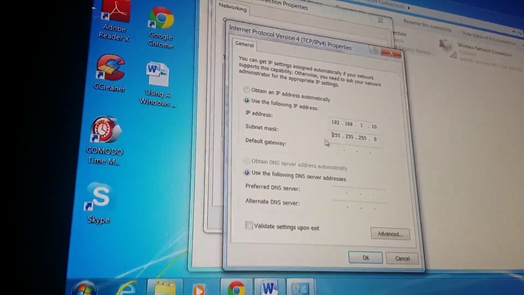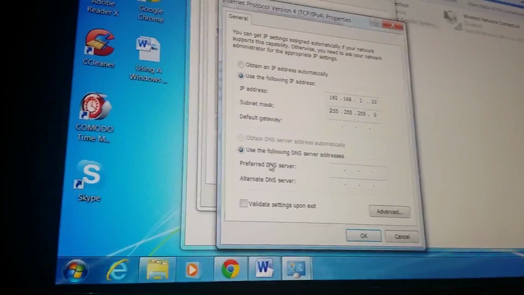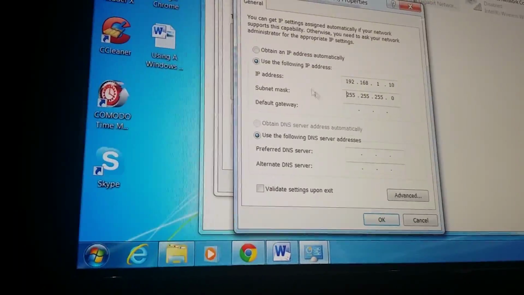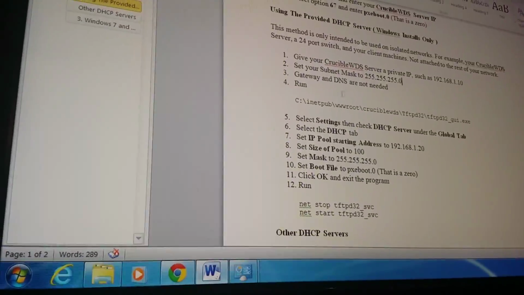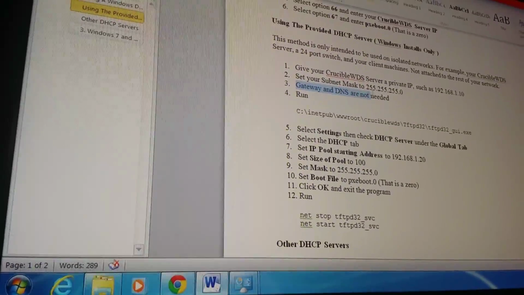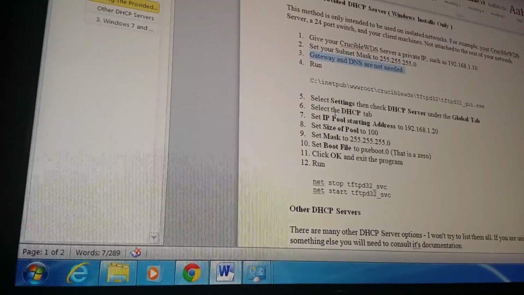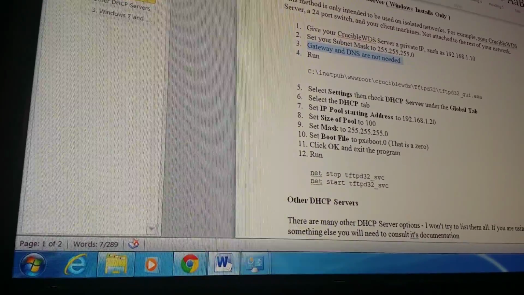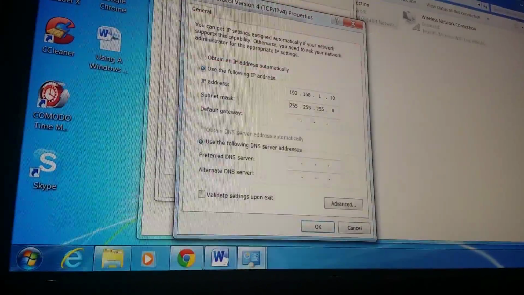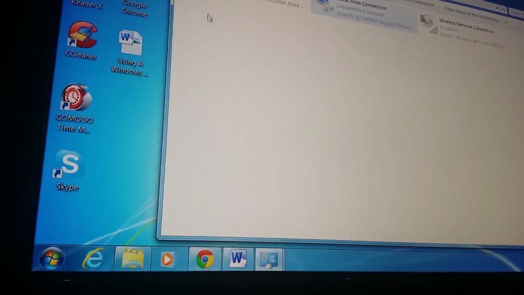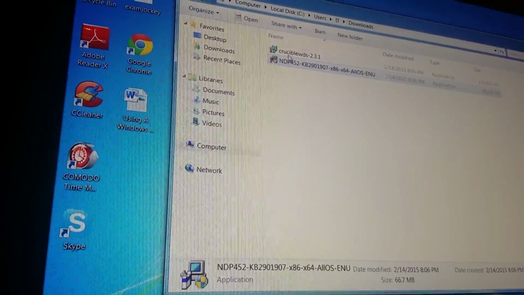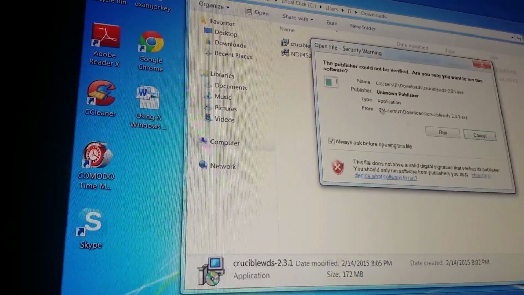and the subnet mask is good. So basically we don't need to do anything else. This is all we need. Let's go back and just check. Read that, and it tells you why gateway and DNS are not needed. So we did that part, and we are going to click on OK. So we're done with this IP configuration, and now let's go back to our server and install the Crucible WDS server.